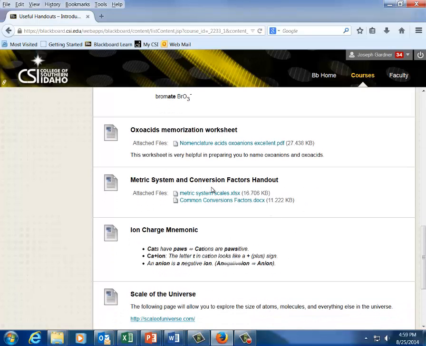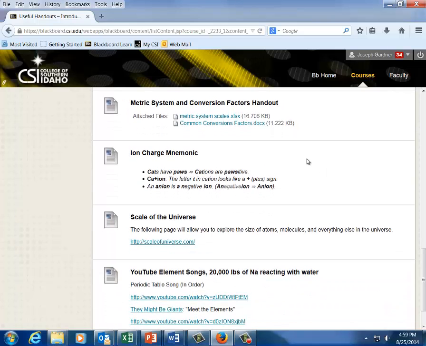I also have a metric system set of handouts to give you some help when you're learning the metric system, if you don't already have that memorized. I have some mnemonic devices for memorizing what cations and anions mean with respect to charged ions. I have a link to a nice little interactive application for the scale of the universe, so you can see how small an atom is with respect to living cells or organisms, all the way up to us, to a planet or the solar system. It kind of gives you a nice scale in the entire universe, so that might give you a feel for just how small molecules and atoms are, so I recommend that you look at that.